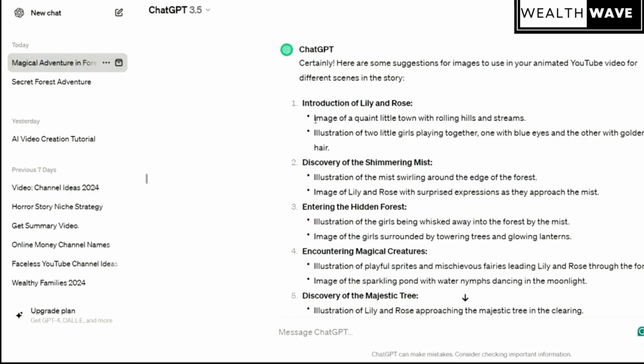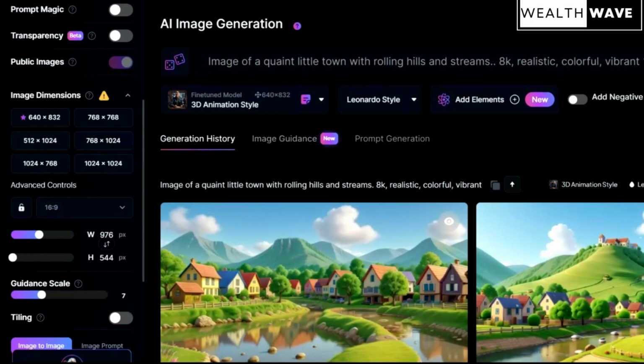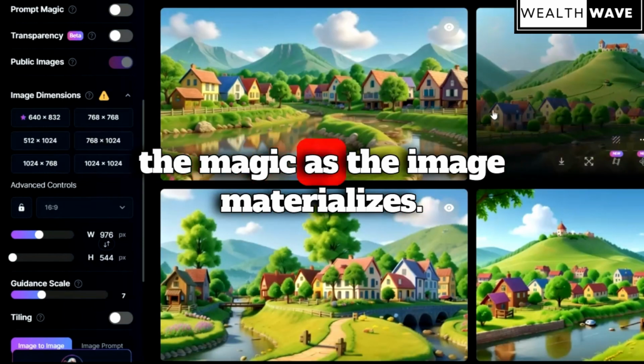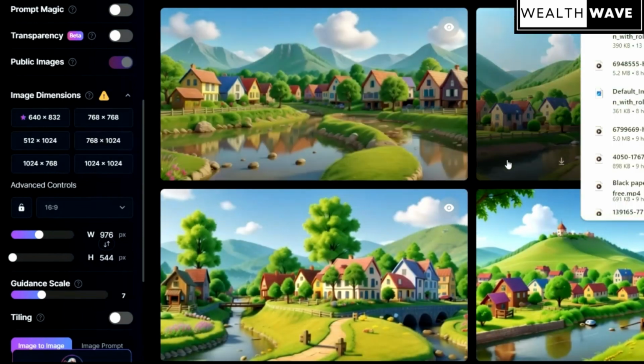Begin by copying the first scene from ChatGPT and pasting it into Leonardo AI. Then provide specific instructions to optimize the results. Consider including details such as desired color schemes, lighting effects, and composition preferences. For example, something like 8K, realistic, colorful, vibrant. Click on the Generate button and witness the magic as the image materializes. Download the image and repeat the process for every scene.